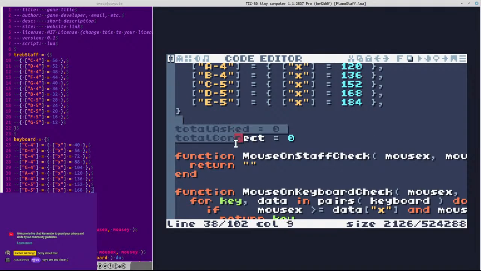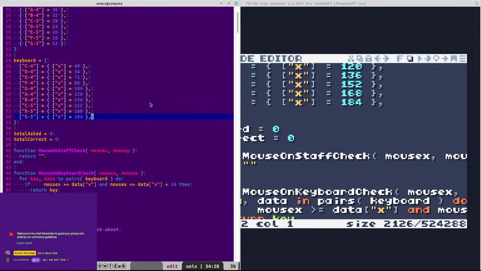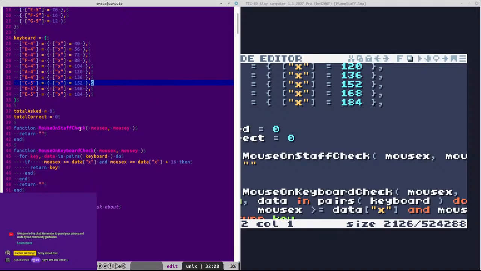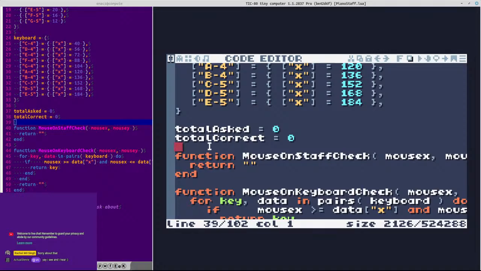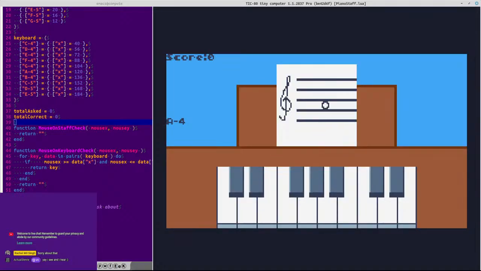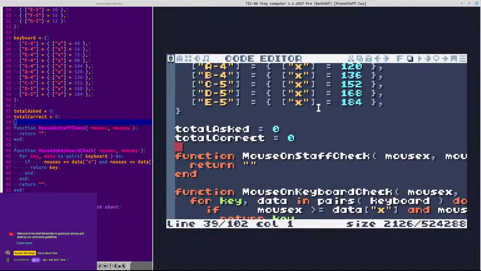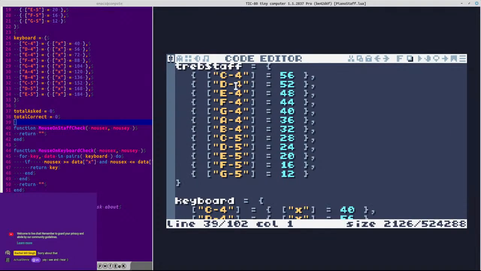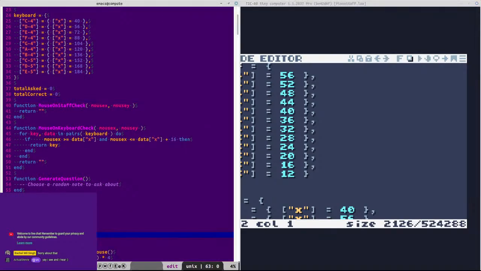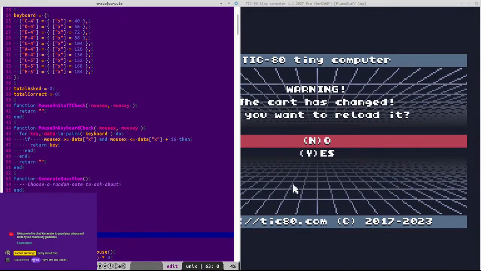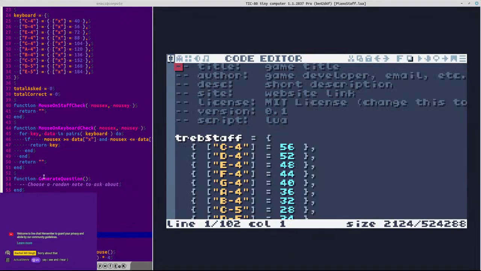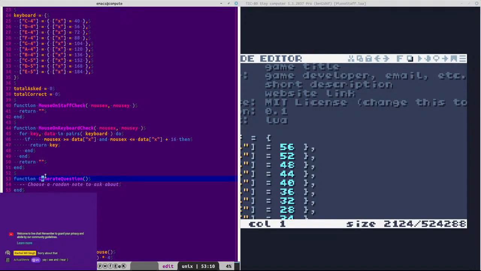So I started working on the quiz part. Okay, I got the keyboard to work, and then I want it to generate a new question and put a note up here somewhere and choose at random from in here. So I have generate question. Yes. And let me think.